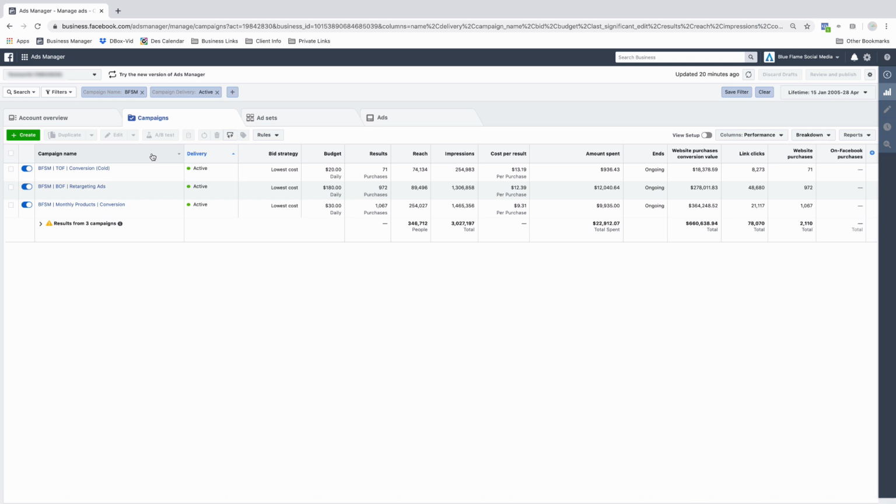The first thing that we can do is come into the ad account and have a look at our account overview. I like to do that because it gives you an understanding of how your account is doing as a whole. But you can come through and actually have a look at your campaigns, ad sets, and ads, because we want to see how each of these is working individually.